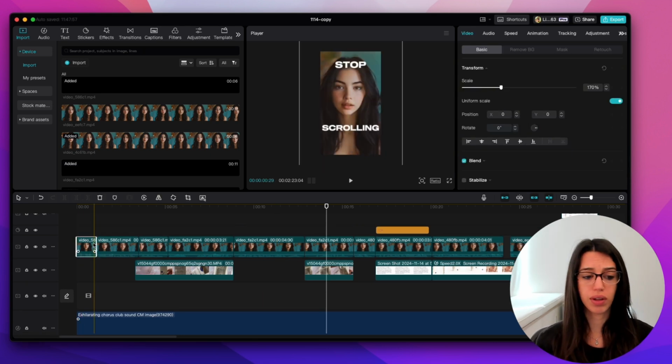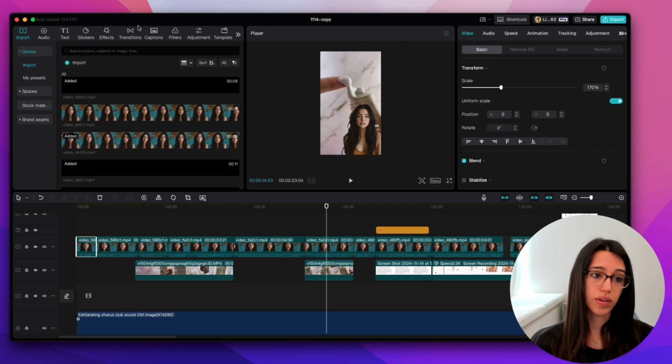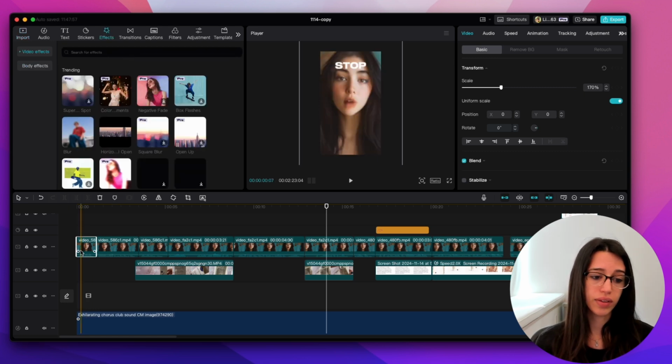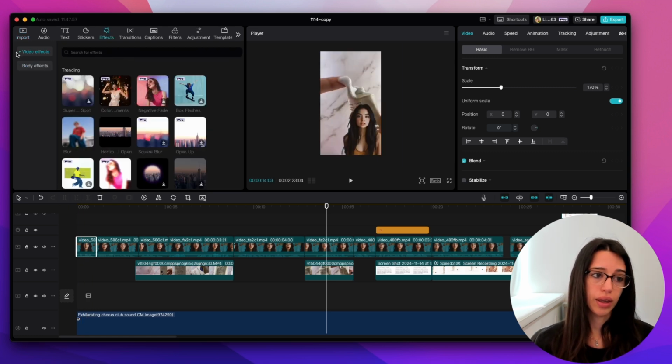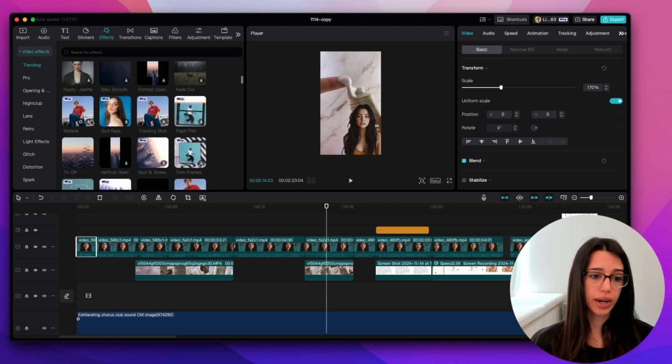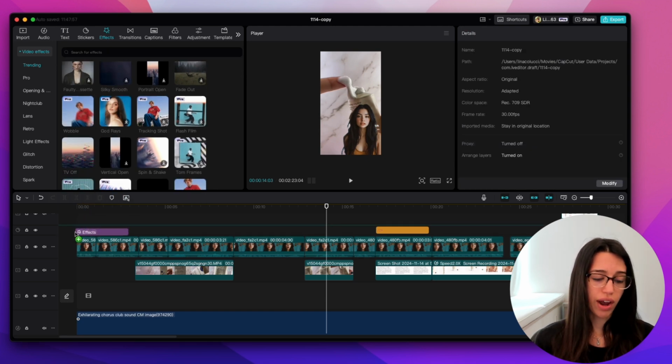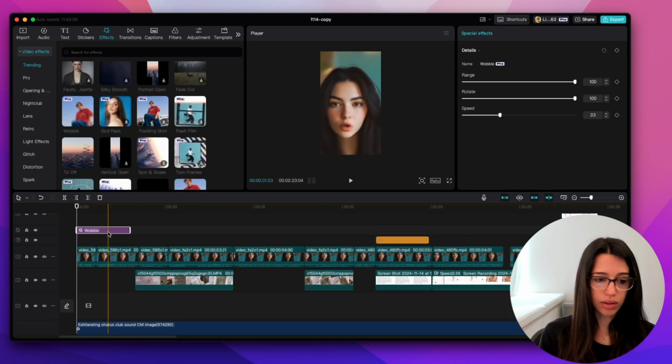I also added this pulsing effect right at the beginning. You don't need to do this, but it's super easy. You just go to effects, and then you can browse through different options here, and then just drag them in. Really, really easy to do.